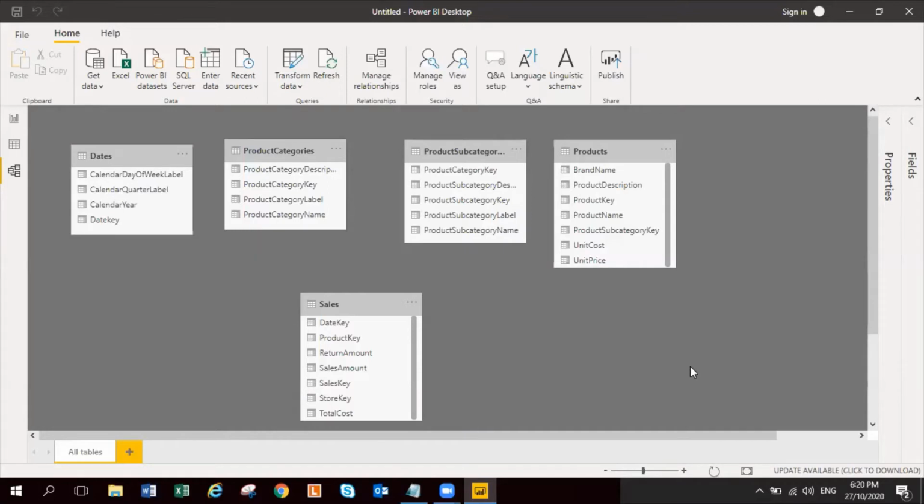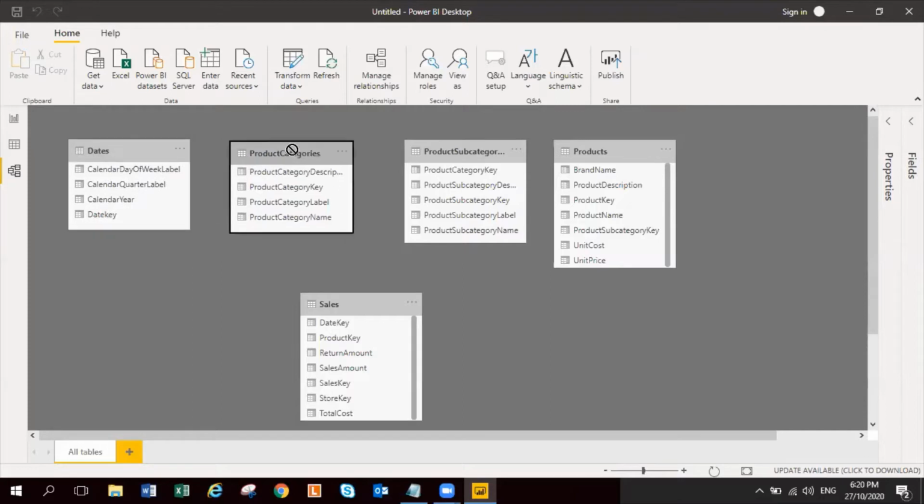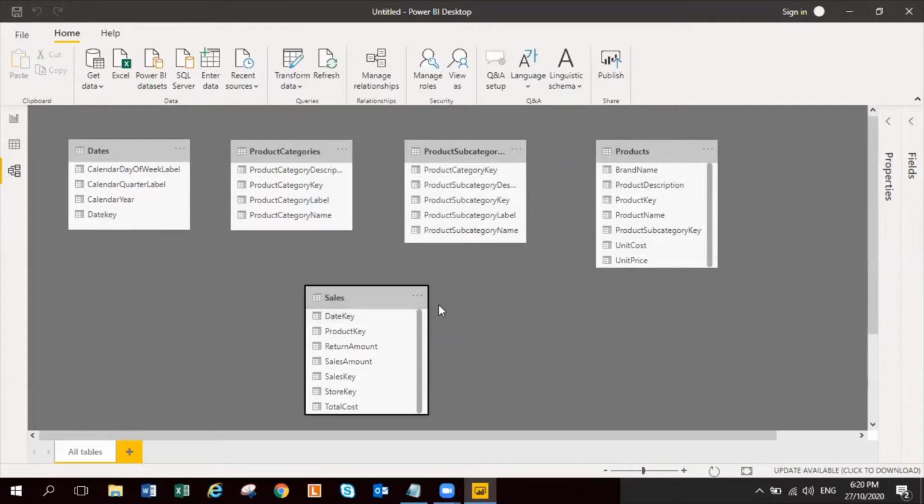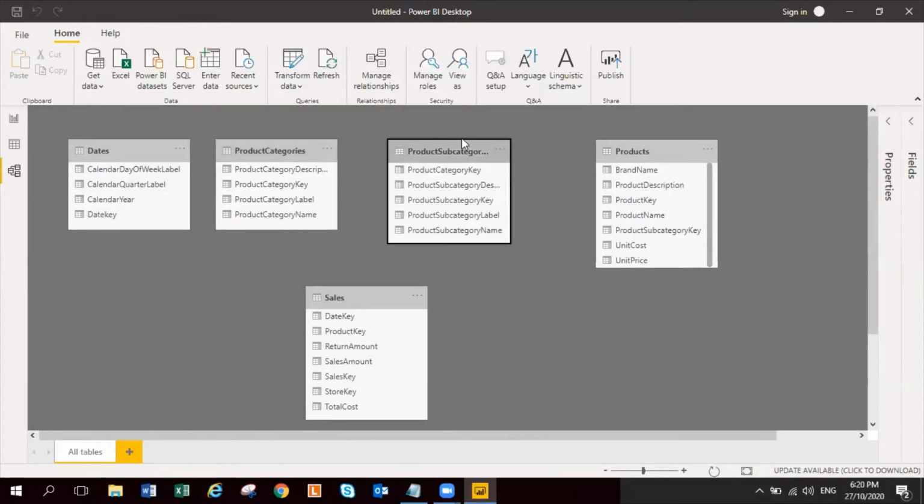Now we'll create our own relations. So here I will give you a brief background. All the sheets here are representing some data items within each sheet or table. This sales sheet or table is the fact table, and the other ones are dimension tables. So we will establish relationship first. Product categories, product subcategories, products.